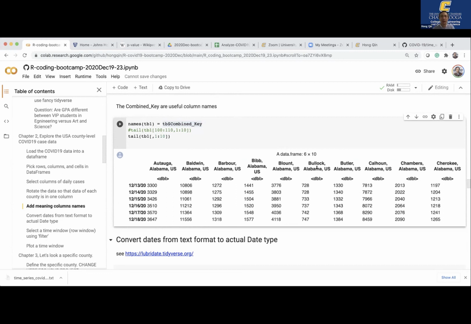And this is actually for humans to make some intuitive understanding. We often need to look at the word. If you just have 1, 2, 3, 4, 5, all the way up to 3,000 something, it's hard for a human brain to comprehend what that really means. But if we look at, say, Calhoun, Alabama, US, all of a sudden it is more meaningful.